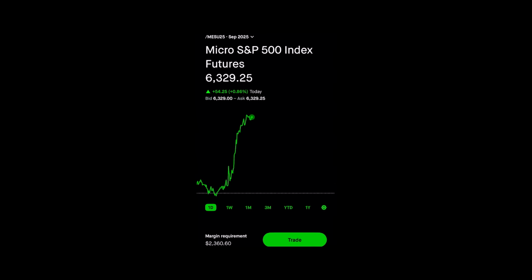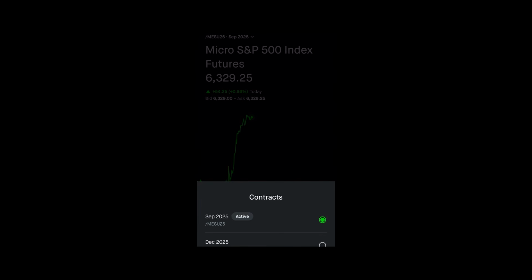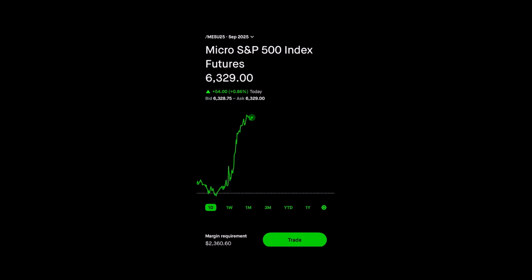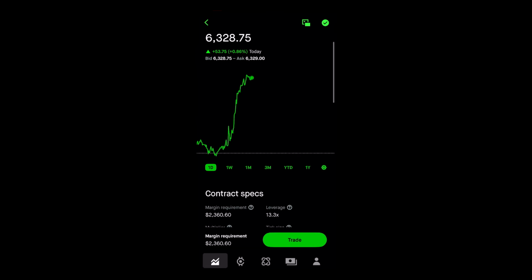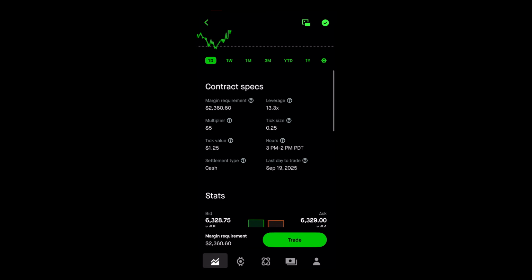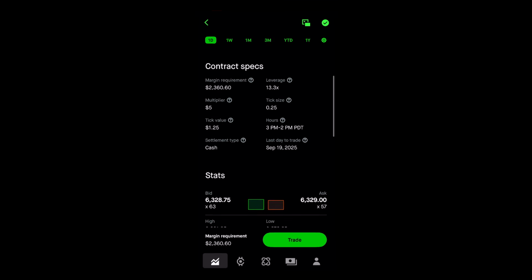So I've now switched to my phone and we're here on the Robinhood app. As you can see, I have the same Micro E-mini S&P 500 contract selected. As you can see up top, you can change the contract expiration if you want to, just like on the desktop, but we're going to stay on the September 2025 contract because that's the expiration I want to trade. If you scroll down a bit, you can see the contract specs and stats, same as on the desktop version.